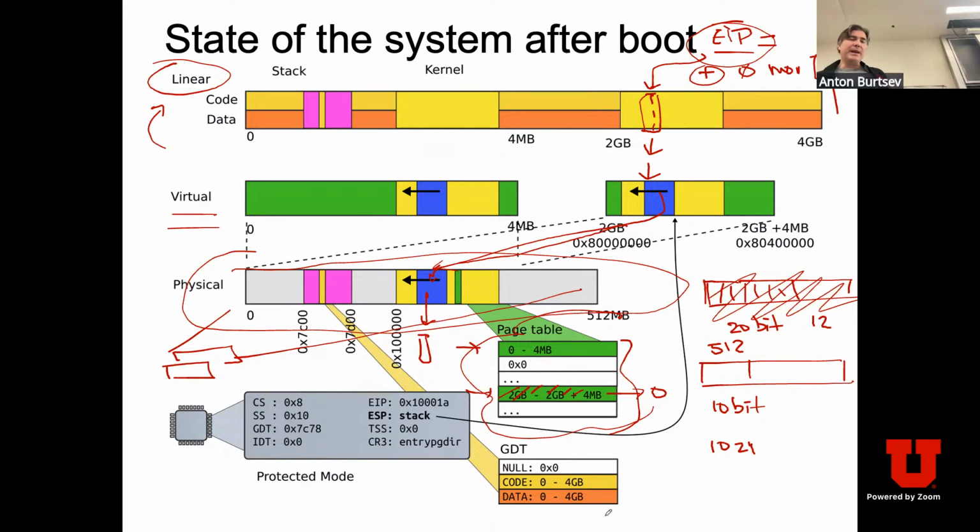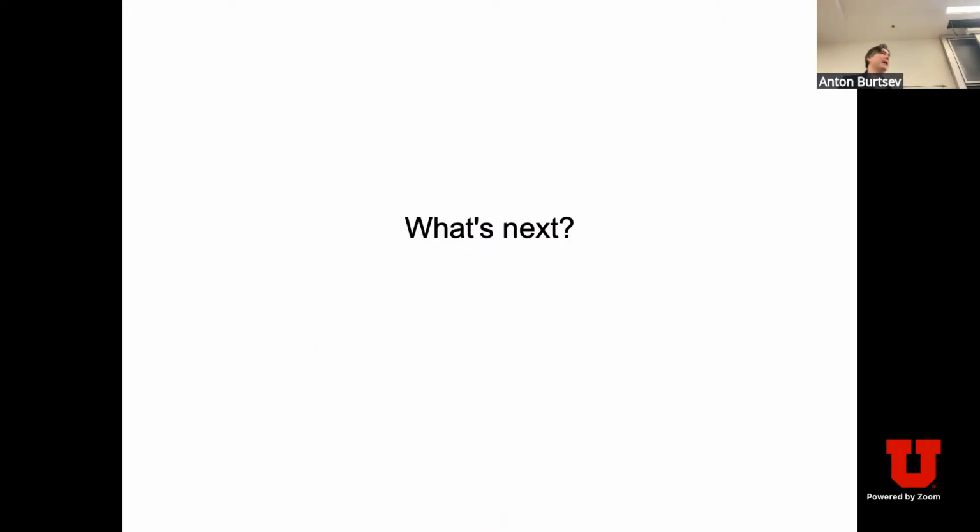So we got to main. What do you think should happen next? Okay, we're ready to build the operating system at this point. A lot of prerequisites are done. We booted. We know how everything works, hopefully by now.